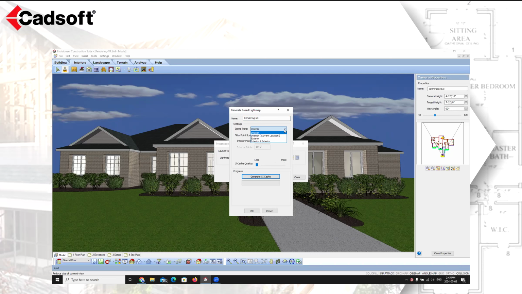Again, you can select from that list your interior option, which will be just the interior of the model, including all locations, or you can do interior of the current location, which is going to be the interior of the current floor location only. Then you have exterior, which will do only the exterior. You then have the interior and exterior option, and this will be the entire interior and exterior. This will take the longest time to bake.